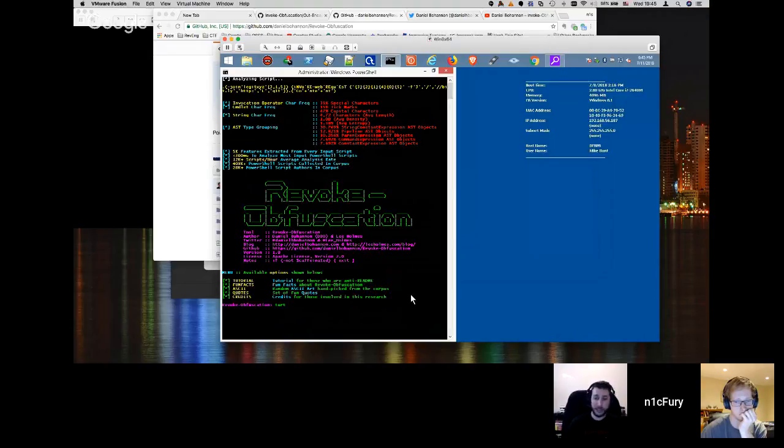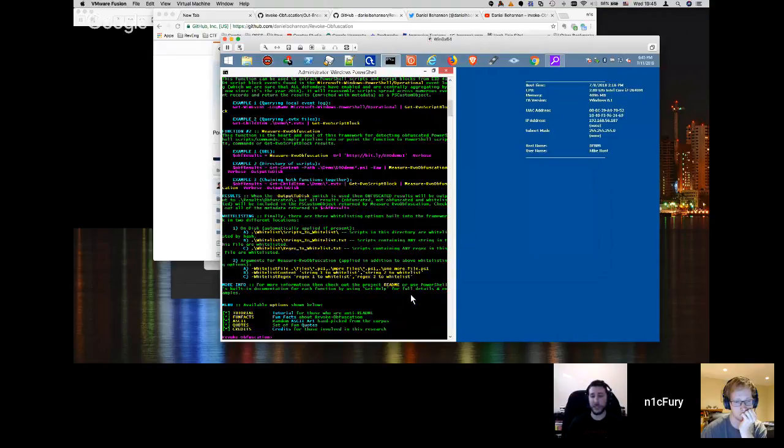Yep. So I set up a pivot lab also that I'll probably go into maybe next week, something that can emulate getting into a network and pivoting around. Hopefully that's useful. Cool.